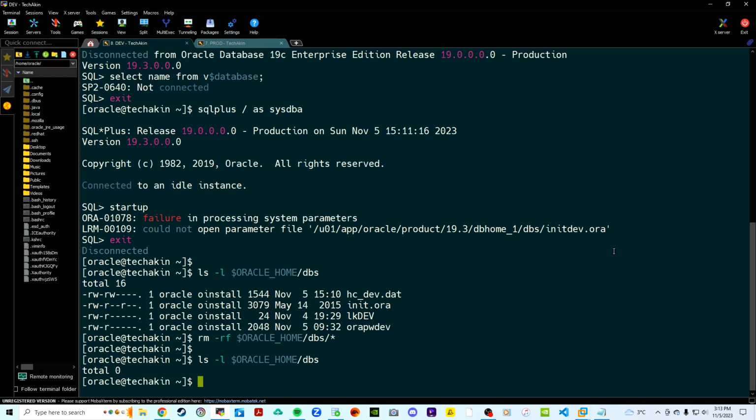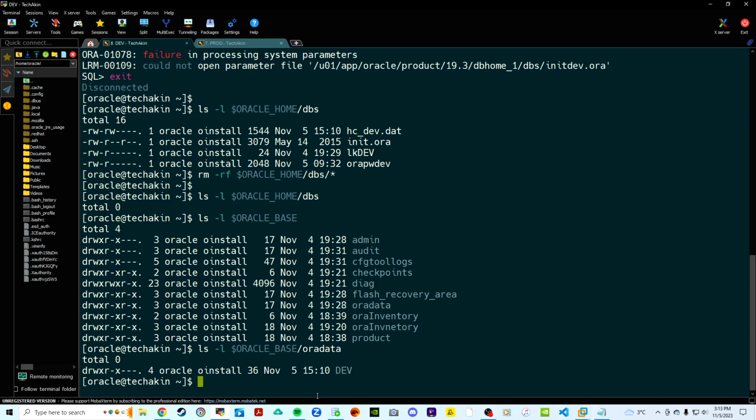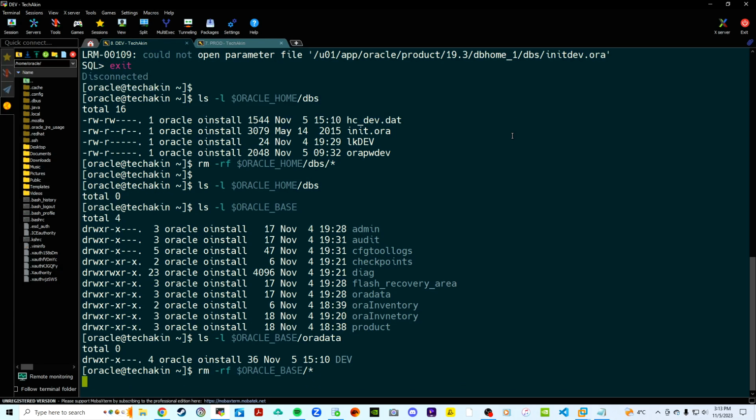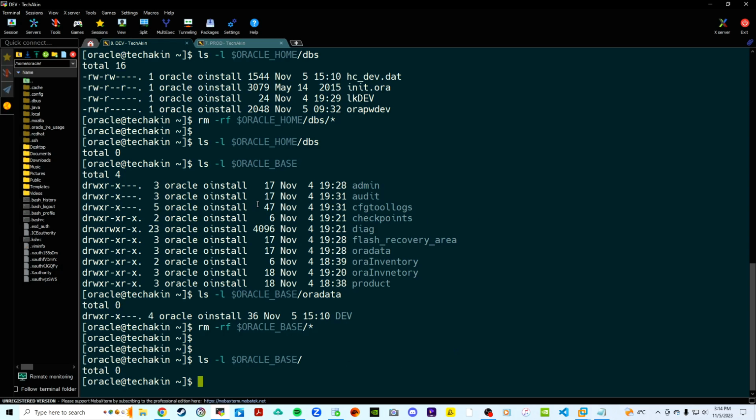Now for the data files, the control files, redo log files, and so on, I believe those are in the Oracle base location. So let's say ls -l $ORACLE_BASE. This is the content of your Oracle base. Let's check inside oradata whether there is something there. It's still there, so you can remove it completely by saying rm -rf $ORACLE_BASE/* and that's it. It's removing everything in that location. If you want to check again, you can say ls -l $ORACLE_BASE. Voila, nothing in there, everything is gone.